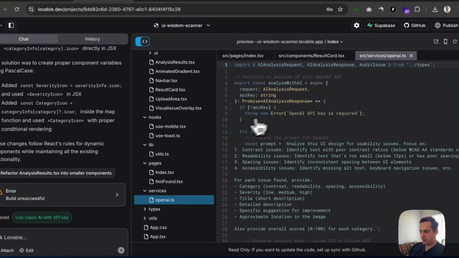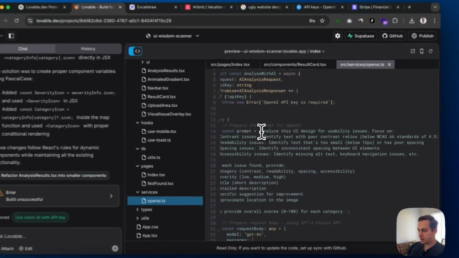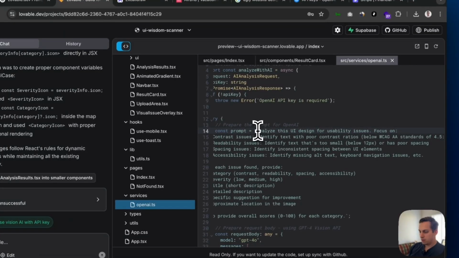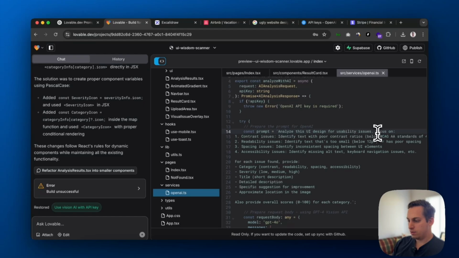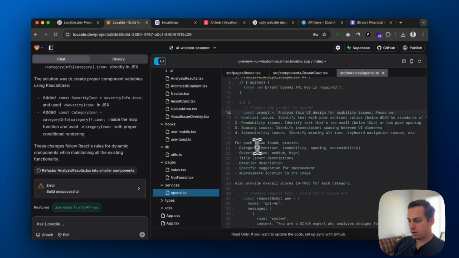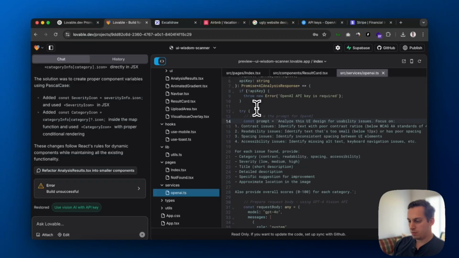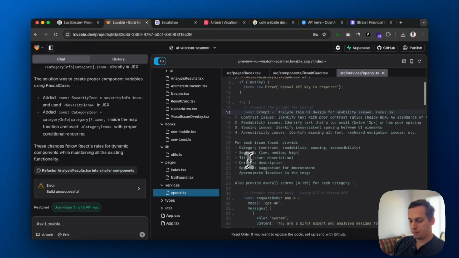So this is OpenAI, analyze. So prompt: analyze this UI design. Okay, so analyze this UI design for usability issues. Focus on, okay. So for each issue found, provide category. So we have probably something like that, approximate location. And the image, okay.